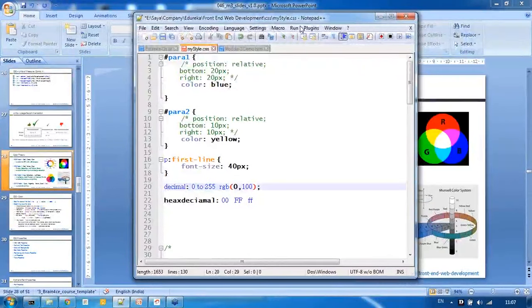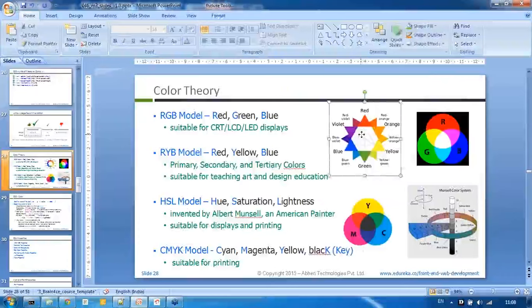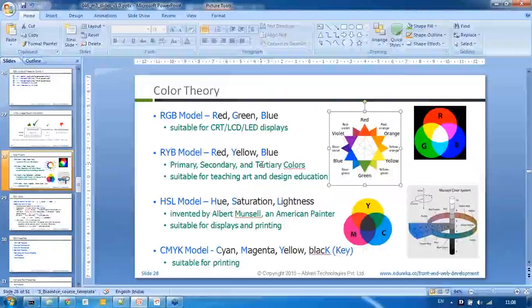Pictorially, the RGB color model is displayed here on the right hand side. This image is for the RYB model, red, yellow, blue. Some designers came up with the RYB model, but it's not quite popular, and at least it's not supported in CSS. The RGB model is suitable for cathode ray tube devices, LCDs and LEDs. Mainly it is for display devices.